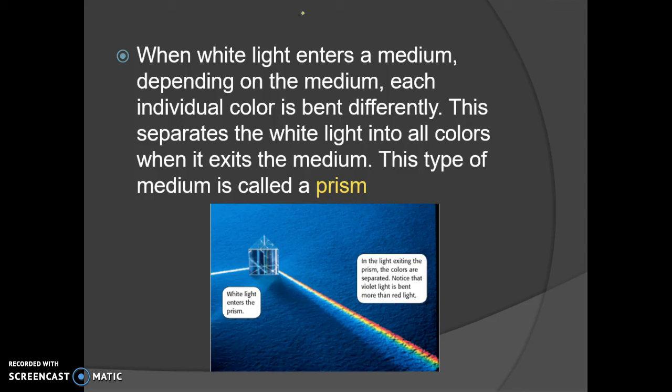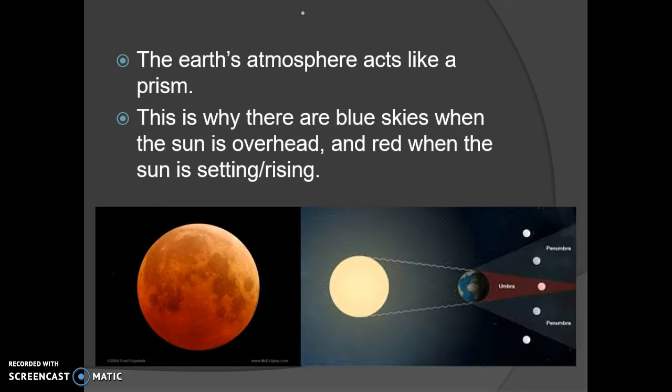All right, so a prism is made when white light enters a medium and each color is bent differently, and they separate into all the colors of the light. Okay, so that's what a prism is. And guess what? The Earth's atmosphere actually acts like a prism. And that's why when the sun is overhead, we see blue skies. And when the sun is not overhead, when it's setting, we see the red sky. And it's because the Earth's atmosphere is separating all of those colors, the white light from the sun, into the different colors that make up that white light.